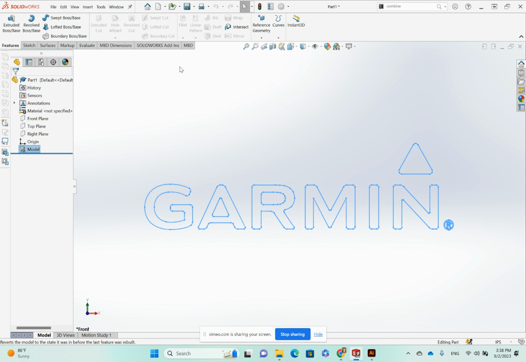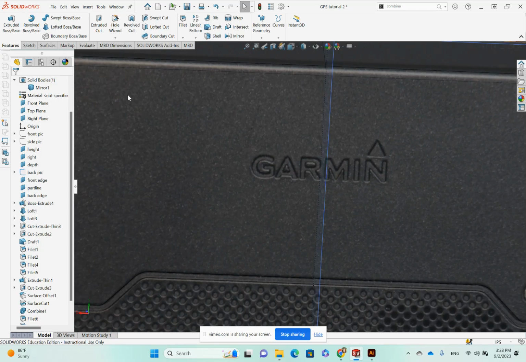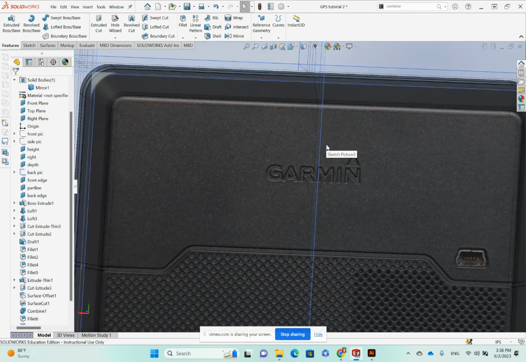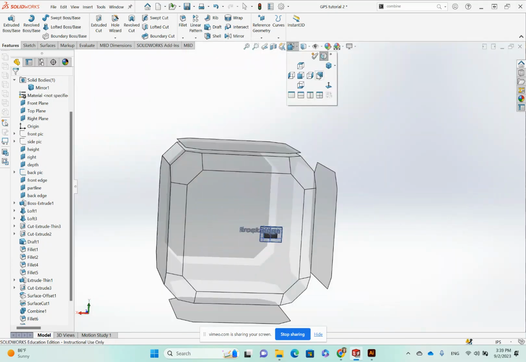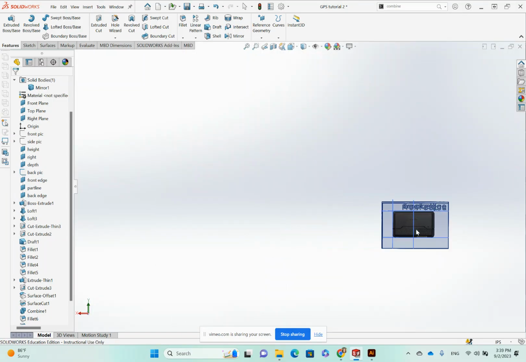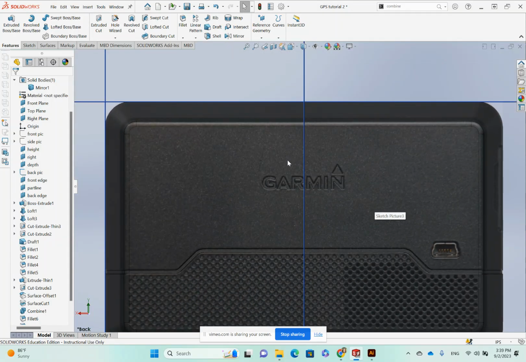Now I need to get back into my GPS model. So I'm going to click Window, and then you can see here my GPS model is called GPS Tutorial 2. I'm going to click that, and it's bringing me back to the GPS. I want to stick that logo back here. So I'm going to click this view orientation. I'm going to look at it from the back, from straight on. Now I need to get a sketch on this further back surface.